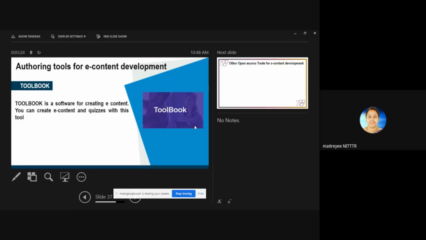First of all, NITER Chandigarh had bought unlimited licenses, and we used to show those licenses, but now we have not taken the updated Toolbook software. The name is Toolbook. That means it is a tool for creating a book. Whatever e-content you prepare will look like a book.